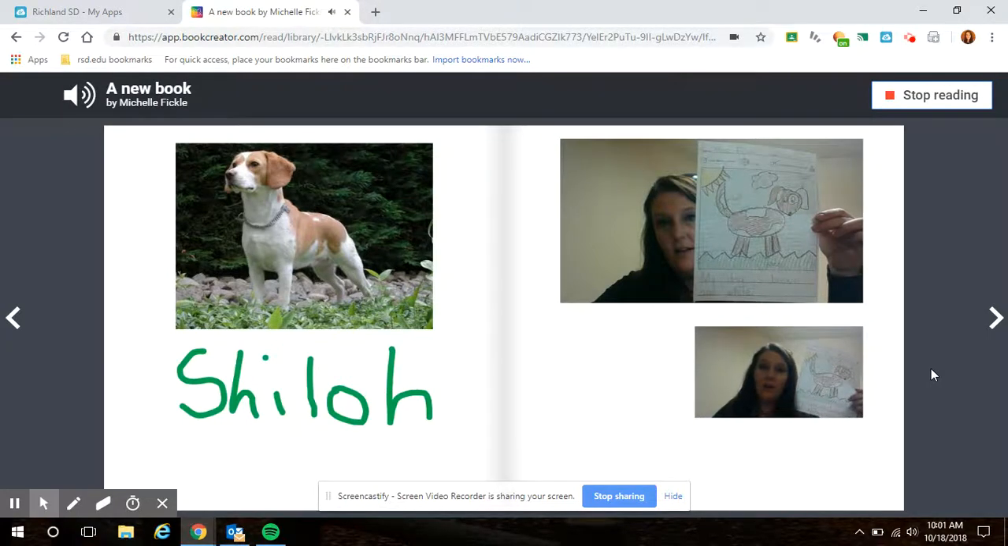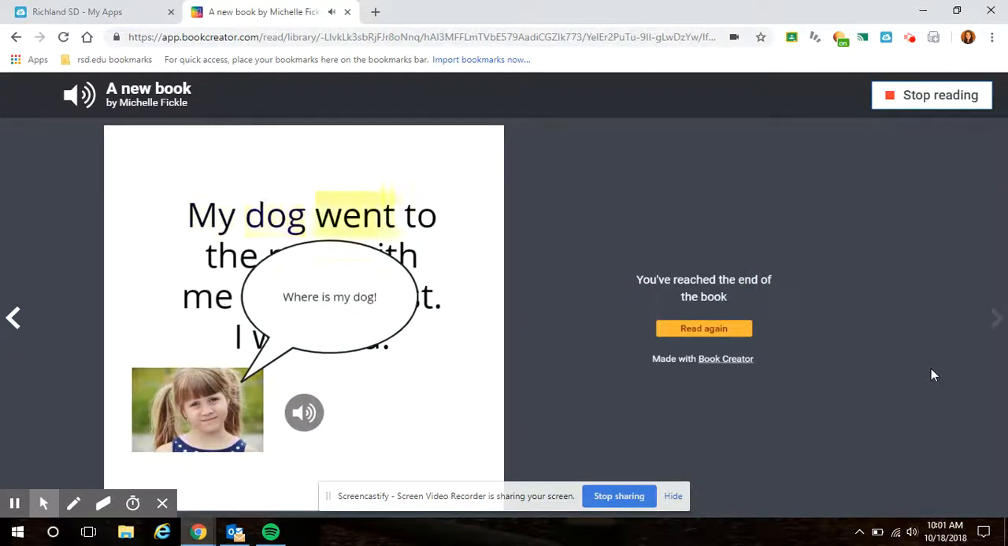So we know that kindergarten, first and second grade standards have speaking and listening standards, but they also have being able to read their own writing. They need to be able to do that. So this is an option for that. We can stop. My dog went to the park with me and got lost. I was sad. Where is my dog? And you can see here that it's attempting to play the audio, which I'm assuming, let's see if it loads. But you get the idea.